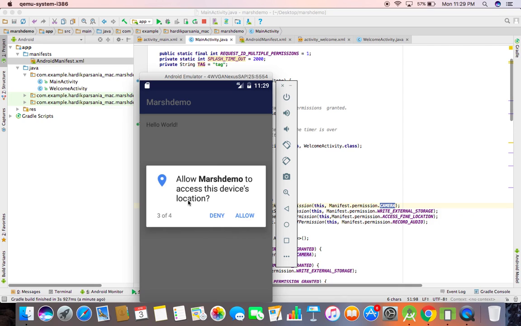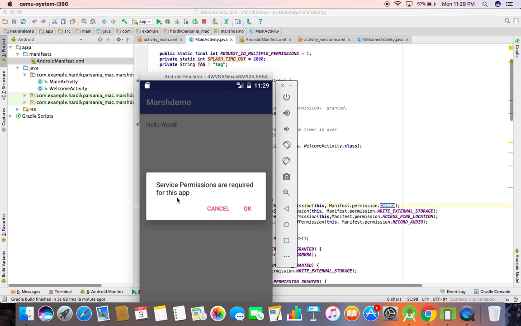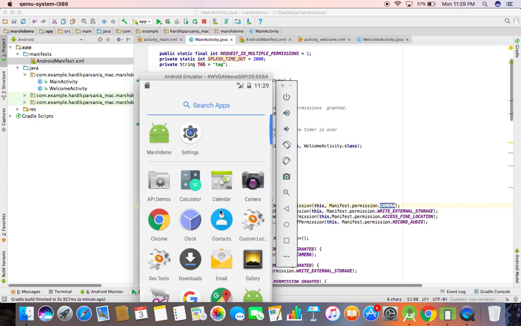Now we have access to the device's location. Here is the access fine location permission. We will deny it. Then record audio permission. Here it is. We will allow it. It will again show a message that permissions are required for this. If you say cancel, then it will exit. It will not allow the user to use the app until he grants all permissions.